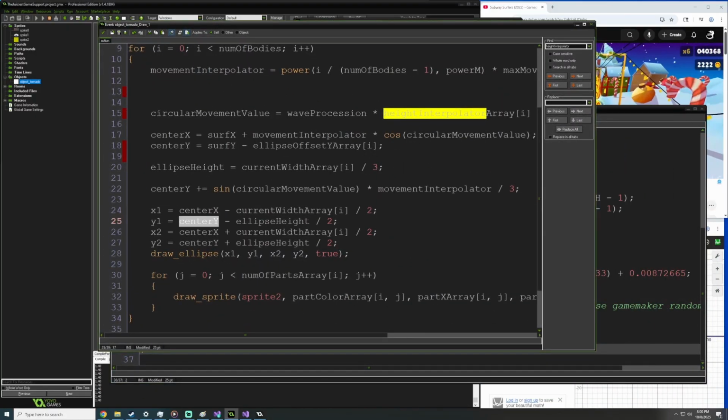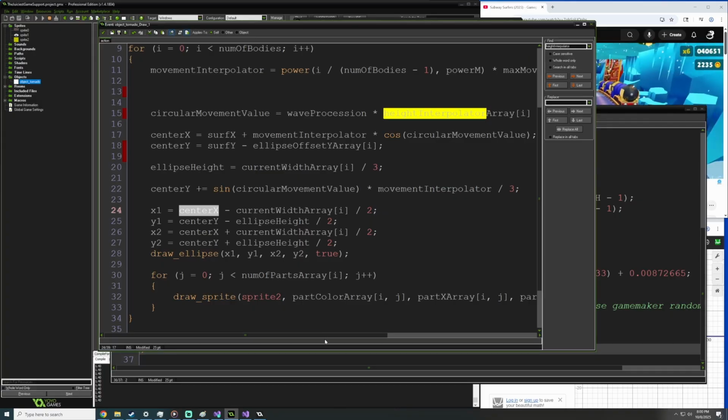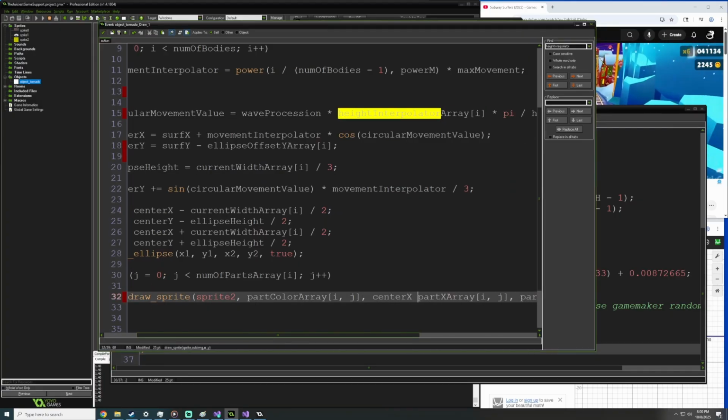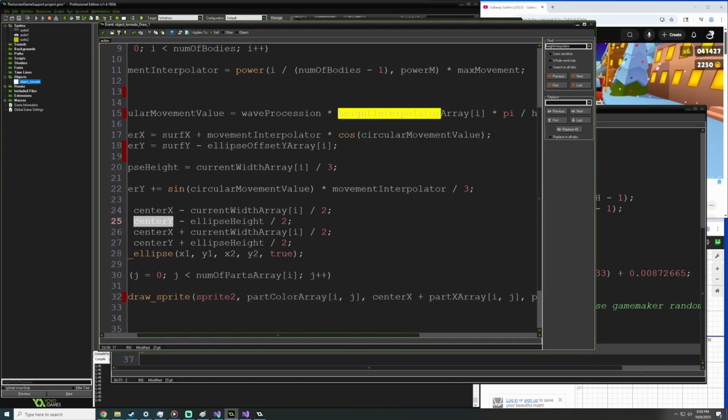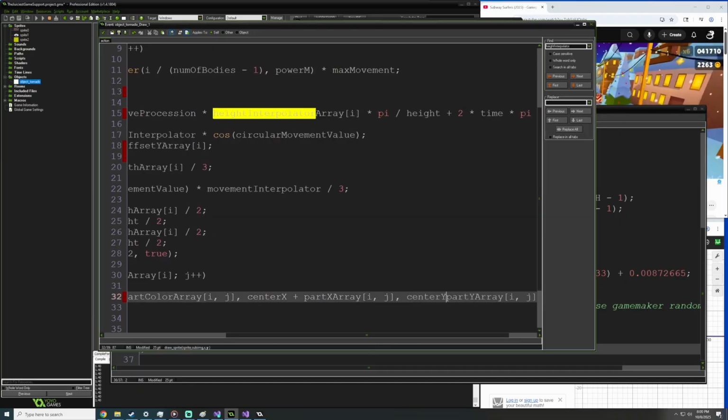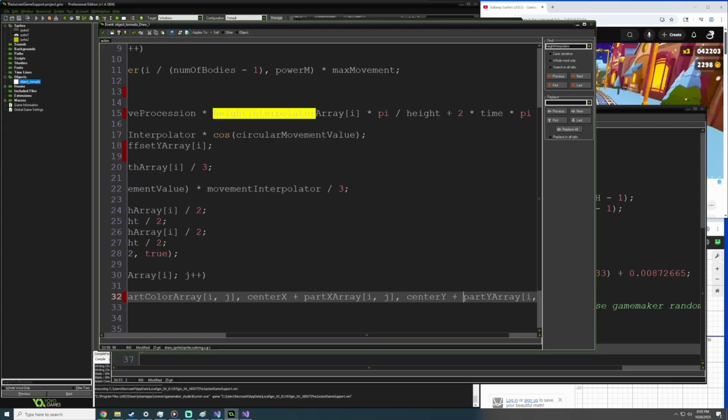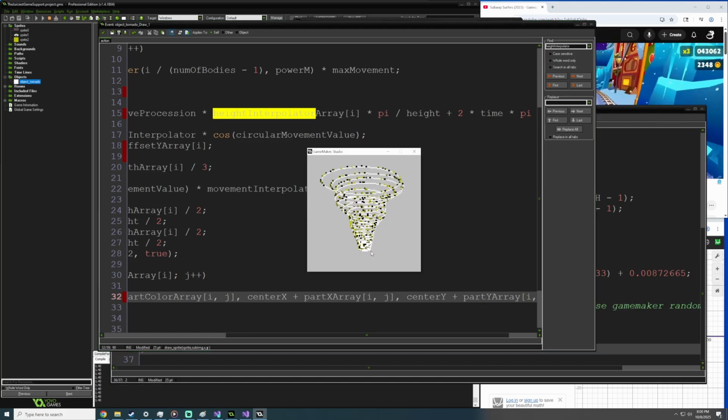So we have center X and center Y. So all we're gonna do is add that. So center X plus and center Y. But hey, it compiled this time. How cool is that? Yeah, so it's doing everything I told it to do, but at 0, 0. Now we need to move the particles so that they're relative to the tornado, not relative to the top left corner of the screen.